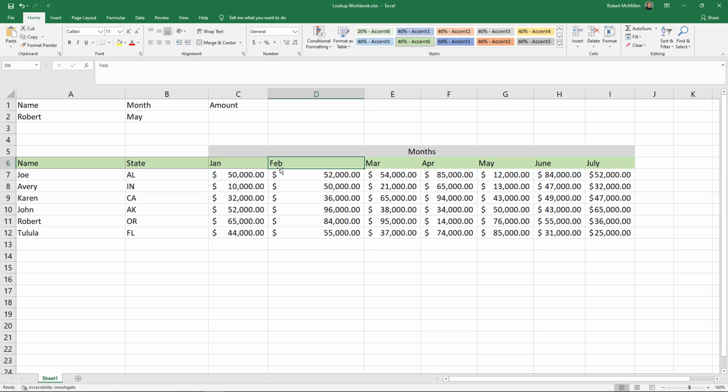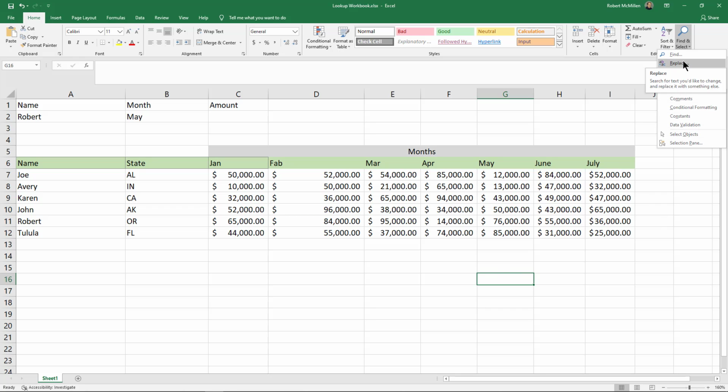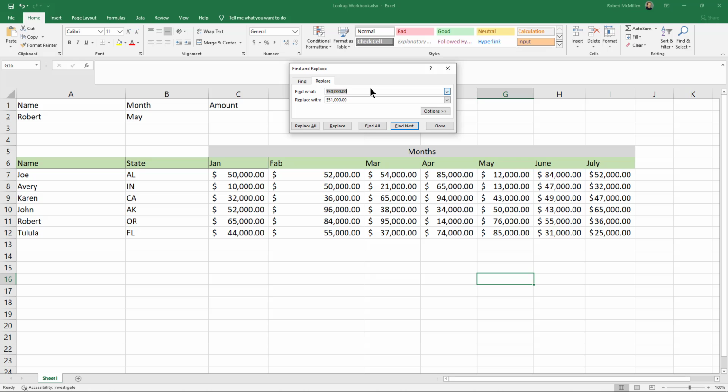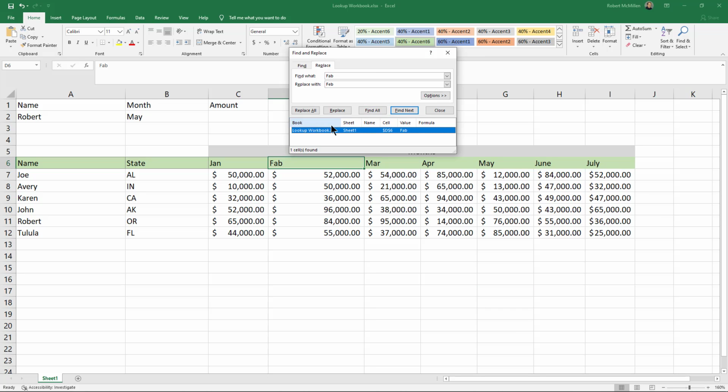Let's do another one where maybe we spelled February with, instead of Feb, it's spelled with Fab. So we can go into find and select, go to replace, and we'll just type in FAB and replace it with FEB. And we'll choose find all, and it found it, and choose replace, and now it's fixed.